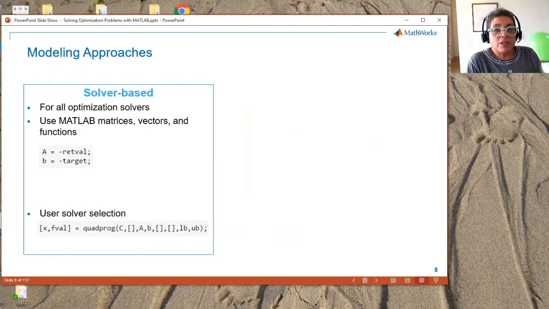So we have one approach that we call the solver-based approach. And this works at the moment for all optimization solvers, both in MATLAB Optimization Toolbox and the Global Optimization Toolbox. I'm going to get to the global optimization techniques in basically the second half of the talk. And basically what you do is you use MATLAB numeric arrays, matrices, vectors, and functions. And we have programmatic ways to put in the equations.